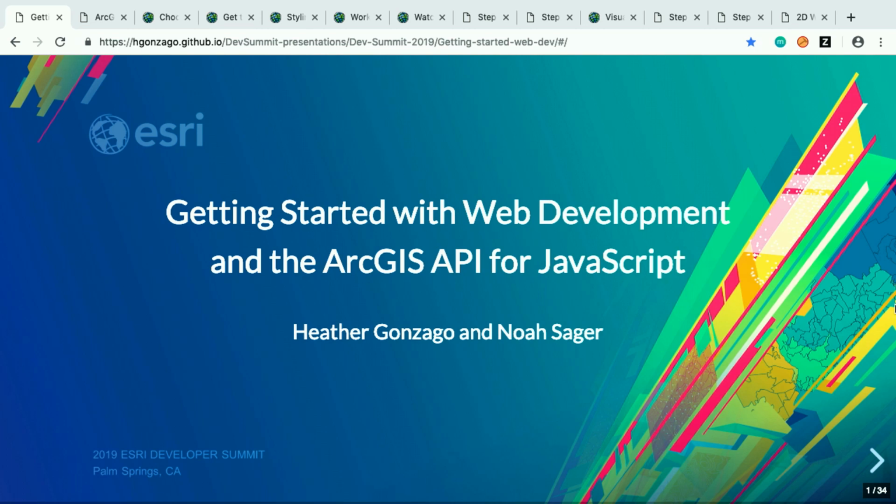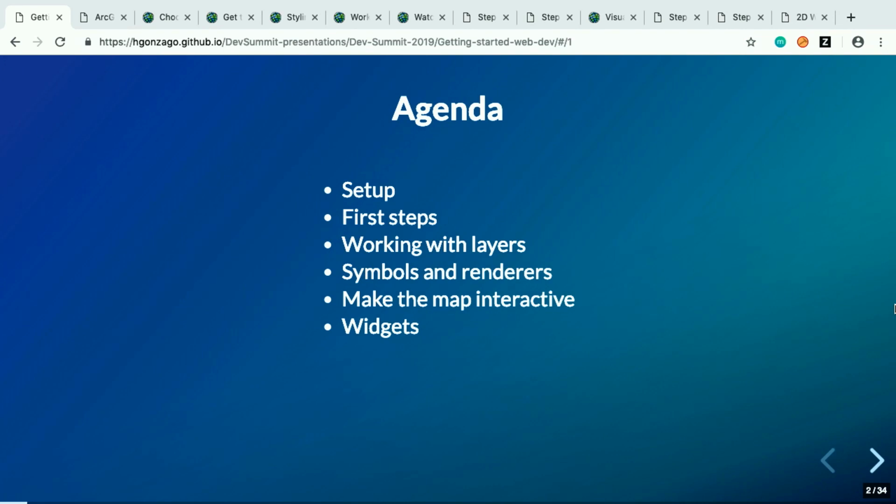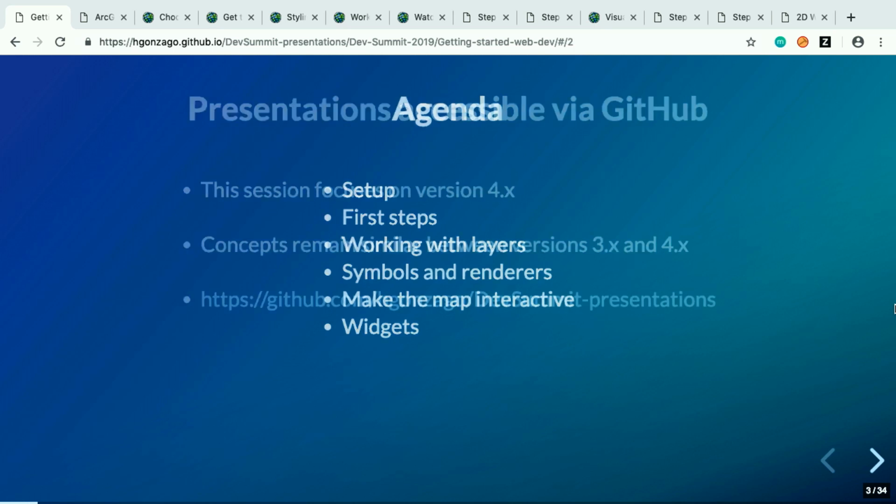Basically, we're going to cover, I'll go to the agenda. So first, we're going to cover the setup, both in terms of working with web development and in terms of working with the ArcGIS API for JavaScript. And then we're going to do something kind of cool. Rather than just show you the documentation and show you code snippets, we're actually going to build an entire application from scratch. So we'll slowly add levels of complexity, like different layers, different renderers, make it a bit interactive, and then we're going to end it with some widgets. So I hope you all enjoy.